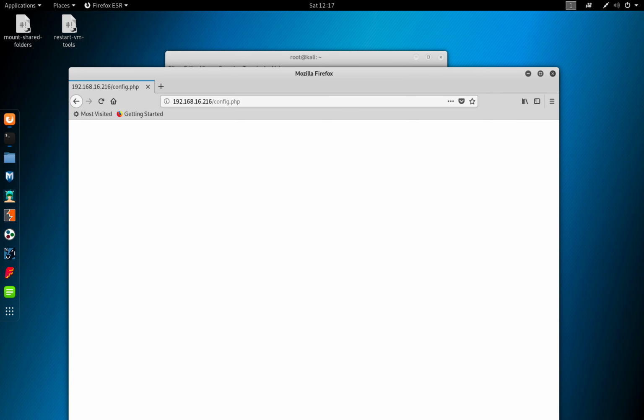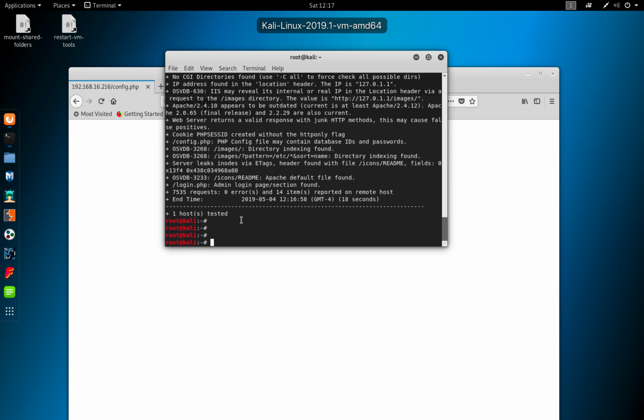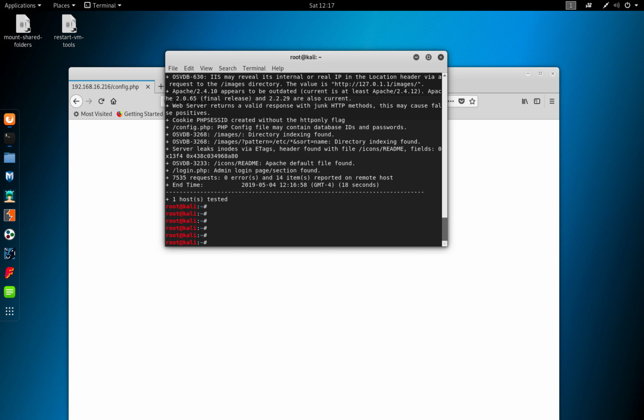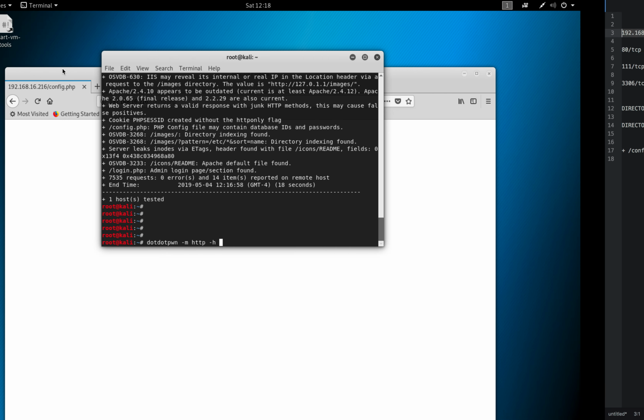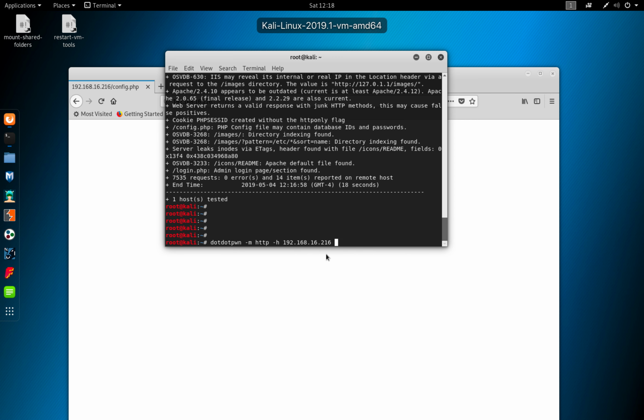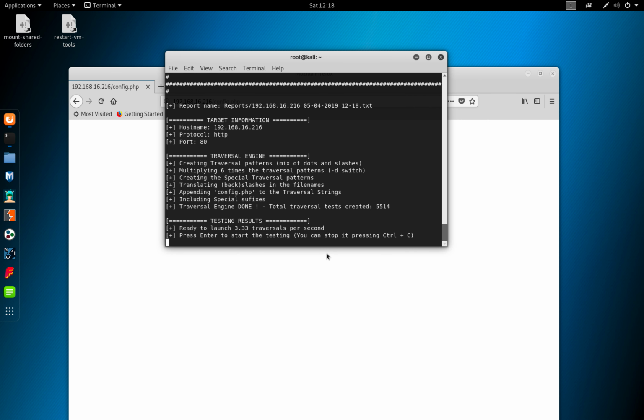Okay, let's try to do what you call a directory traversal attack, right? A directory traversal attack would help us in this case because we really don't know where the config.php file is located. So let's do a pon -m http -h and the IP address, which is here, right? And what are we searching for? The file name config.php. Let's see if this gives us any information.